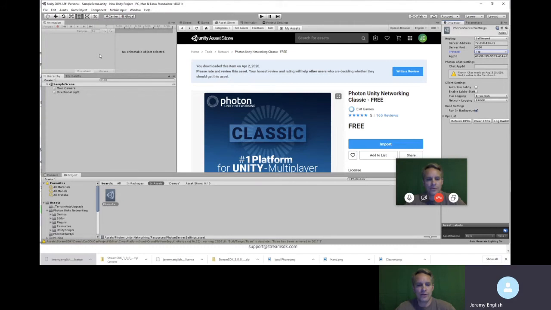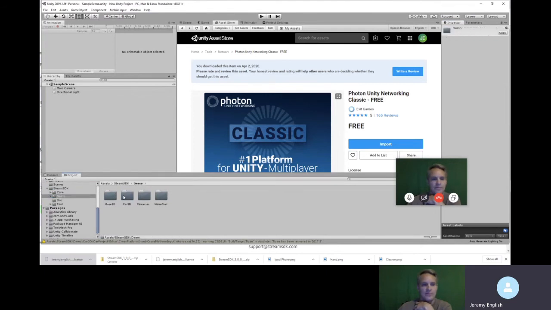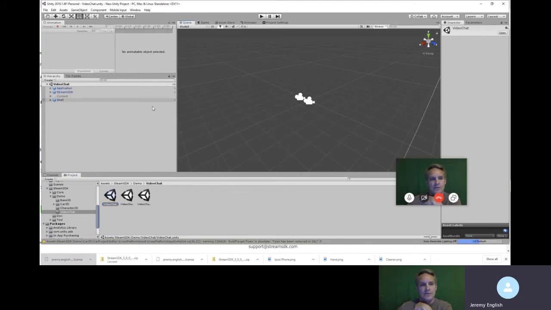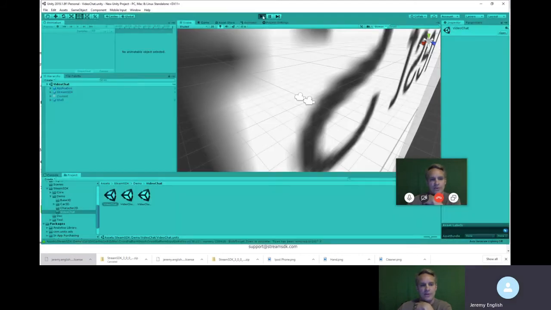So why don't you go ahead and expand the StreamSDK folder and open up the video chat scene in the demo. The first one. The others are three and four-way video chats, but we just need a one. And hit play and keep the console exposed so we can see the console.